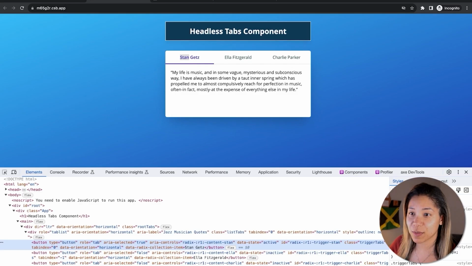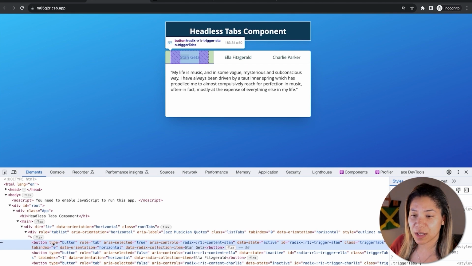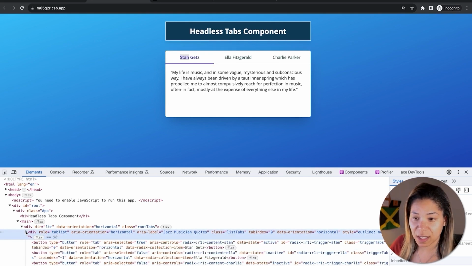So now, if we go back here, each element that serves a tab has role tab. Notice that this is a button element, the same element that we use in our manual implementation, has a role of tab, and is contained within the element with role tab list. This button is contained within the tab list.